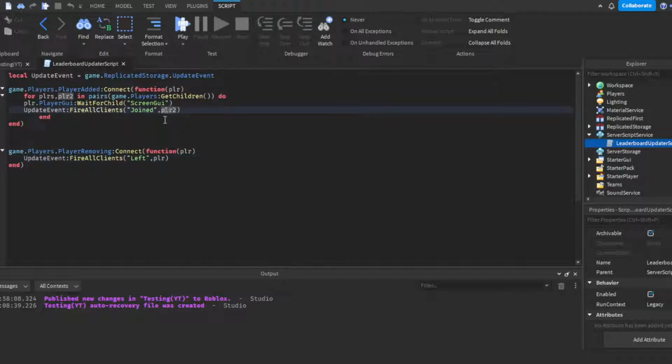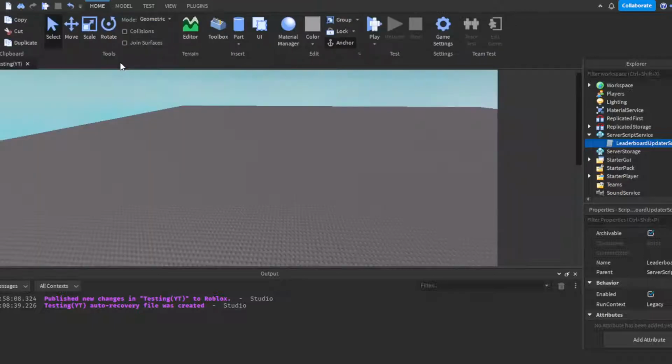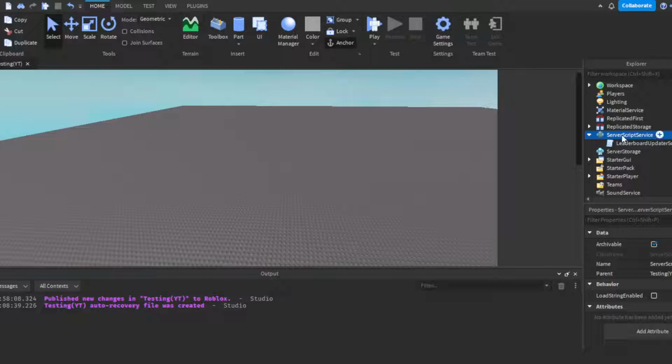And it'll send over, this one sends over all the players who are currently in the server. This, however, sends only the player who just left. That's all you would need, right? So you would just insert a server script, a normal script, into ServerScriptService and name it leaderboard updater script, right? And then that's that.